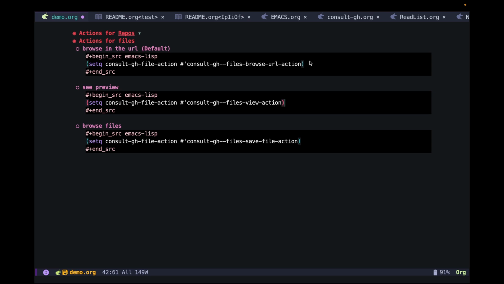Note that everything we showed in other videos for repositories applies here. For example, you can use Embark integration to run alternative actions. So you can set the default action to whatever is more frequently used in your workflow. In my case, this is viewing files in Emacs buffers. And then if you want to save some file, you can run that through Embark integration for alternative actions.